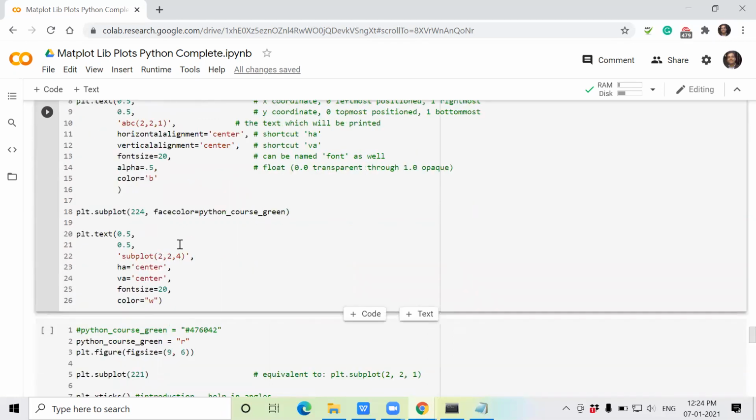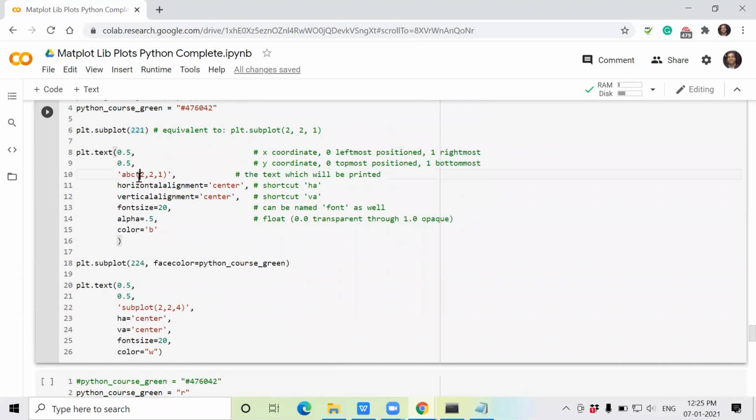In the second plot, again, guys, notice the location. One is 2 to 1, second is 2 to 4. Now 2 to 4 and 2 to 1 means locations 1 and 4. So guys, that indicates that 2 and 3 have nothing. There is an empty slot for 2 and 3.